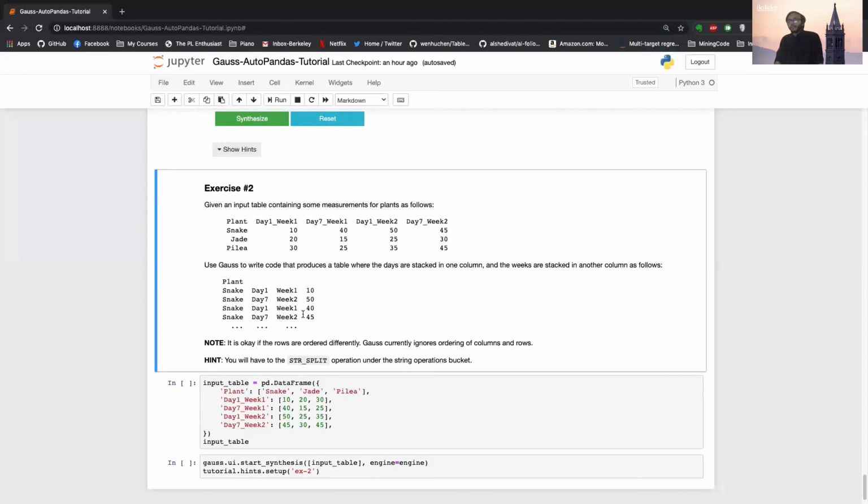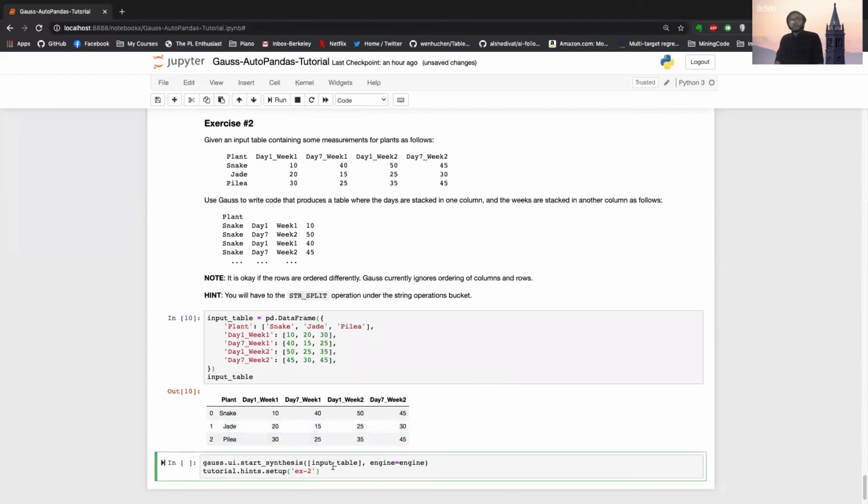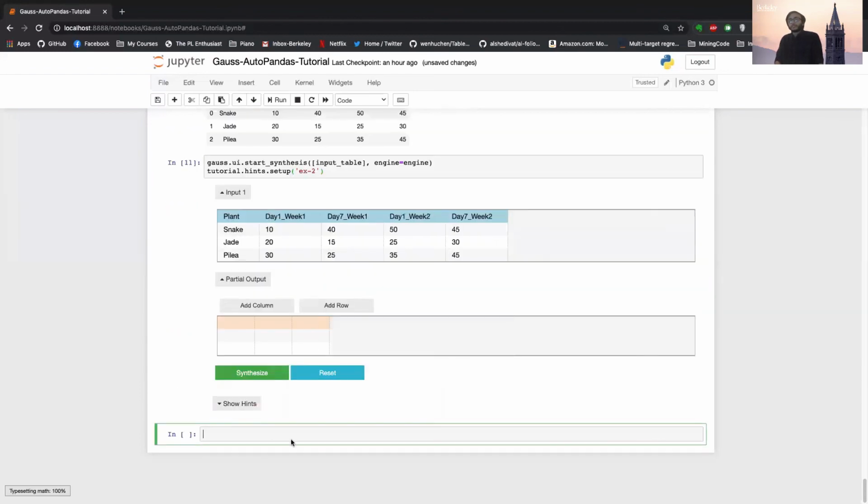So in order to do this, you will have to use something called a string split operation. You should be able to find that in the menu of operations. And again, if you're confused about something, feel free to refer to the documentation above or refer to the hints for this specific problem. Hope you have fun.